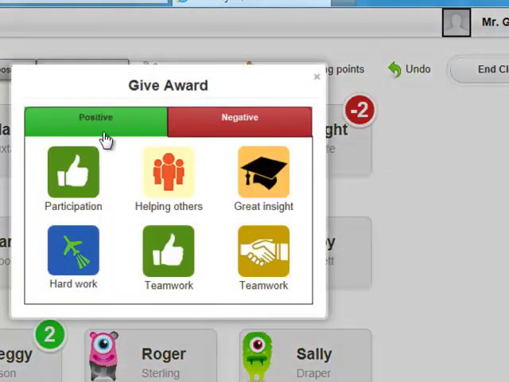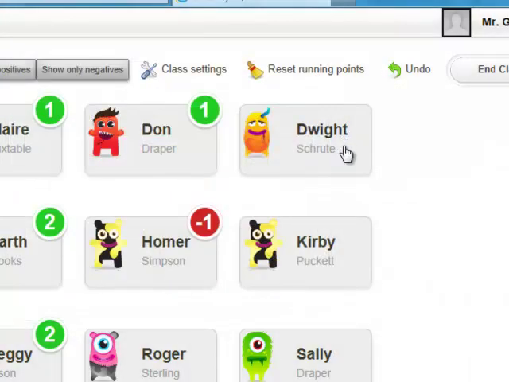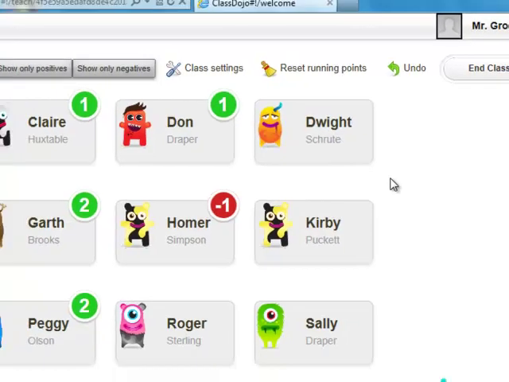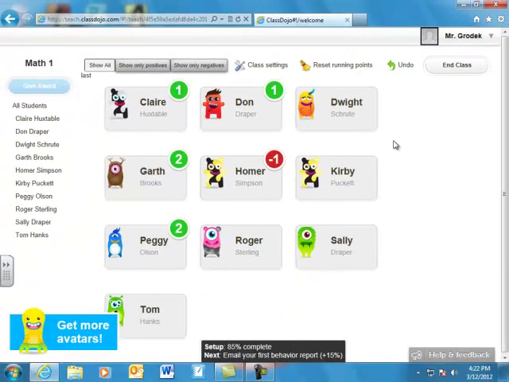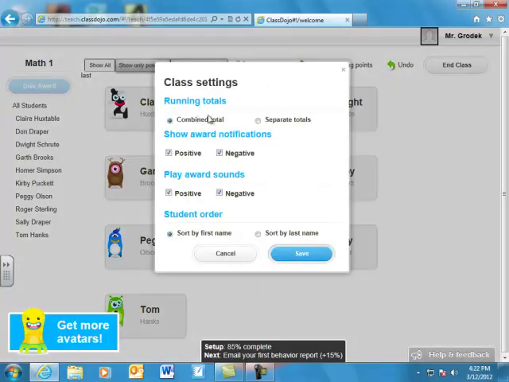But if he does something positive, if you notice this -2 right here, it's going to go up to -1, or if he shows good teamwork, it's going to go up. What's nice about that is it's completely customizable. So I can go up here to class settings, and I can say, you know what, I don't really like showing them separate or together. I want to show them separate. So then if you do that, you can kind of see that it'll keep track of the green and the red.